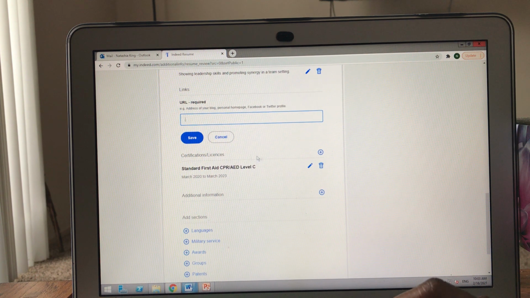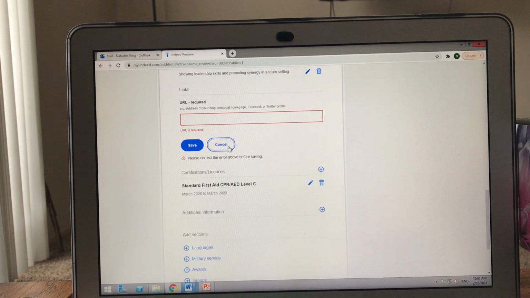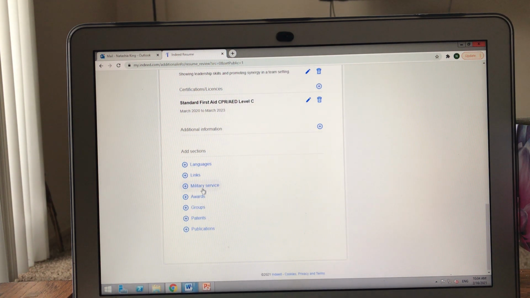Links. So this is where you can add your Facebook link, your Twitter link, Instagram, any connections to social media. You can also attach that to your Jobs Indeed page. Military service, any awards, any groups that you've participated in, any patents or publications you may have created, right? So any information that may be pertinent to you, anything amazing that you may have done. It looks like they give you enough space to fill that in here on the online Indeed resume.